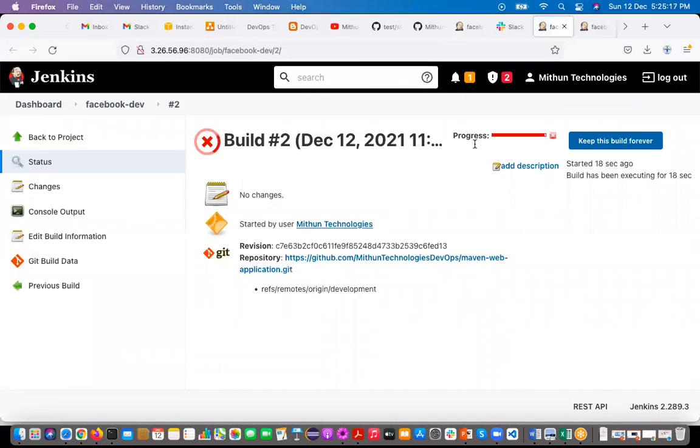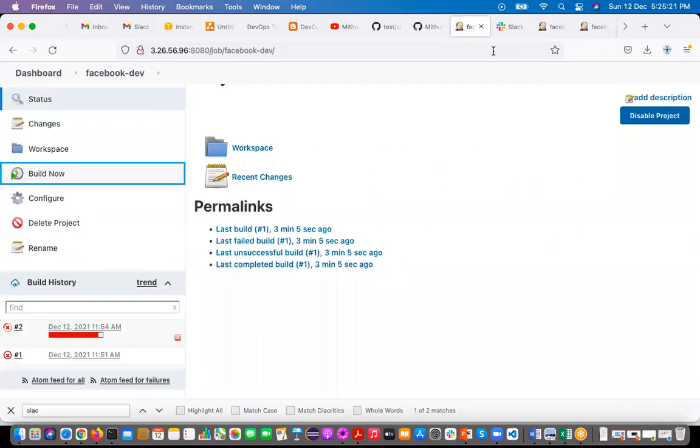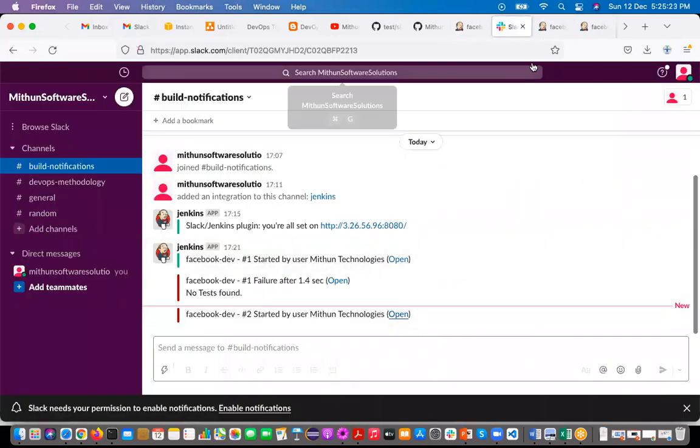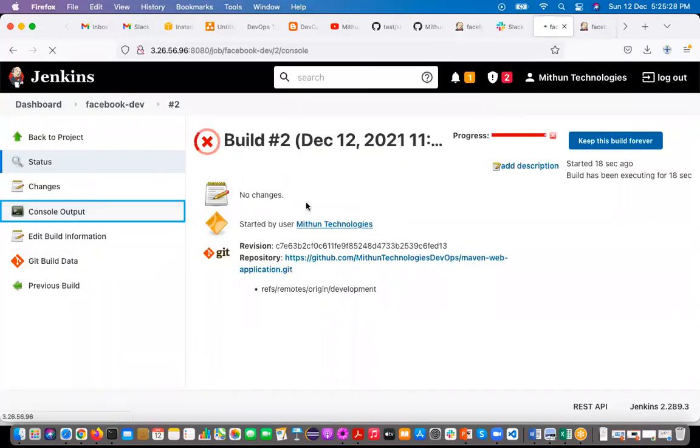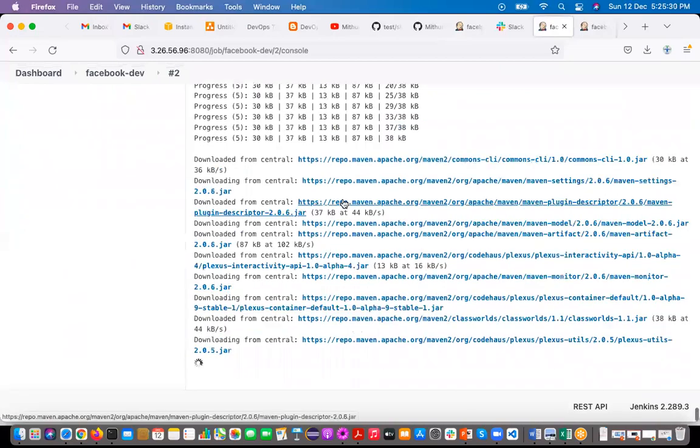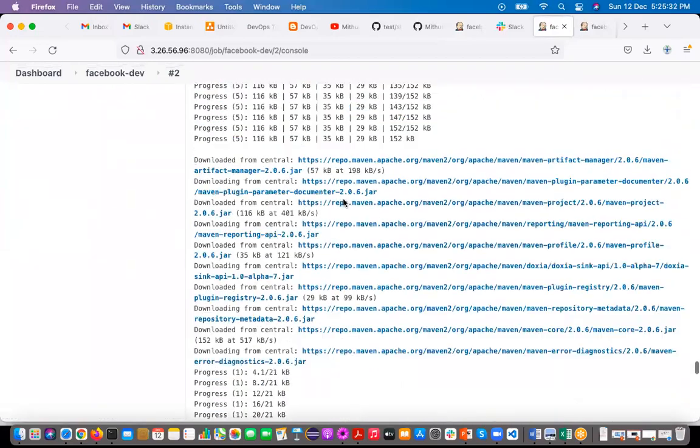Because I have already logged in. If you haven't logged in, if you click on this option, open, it is going to ask for credentials. Okay, so click on console output. So it is doing the build. First time it is doing the build, right?